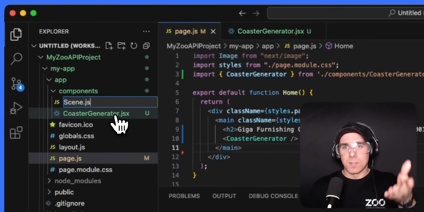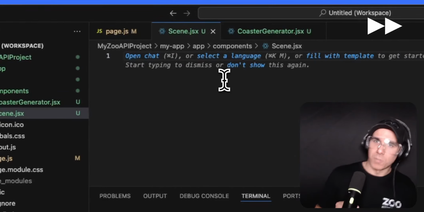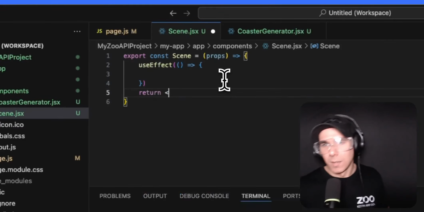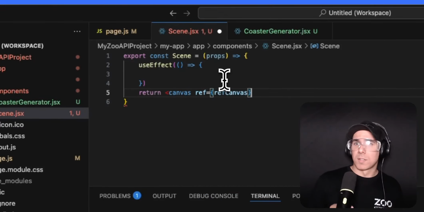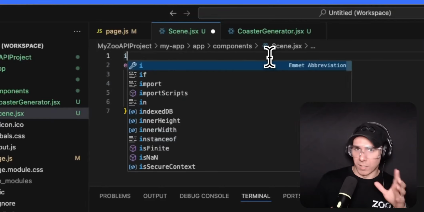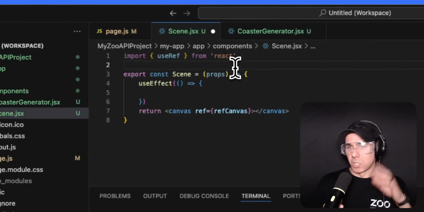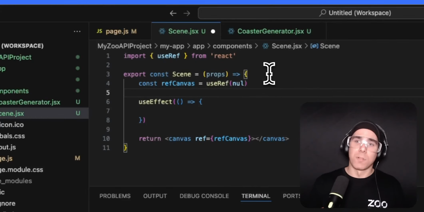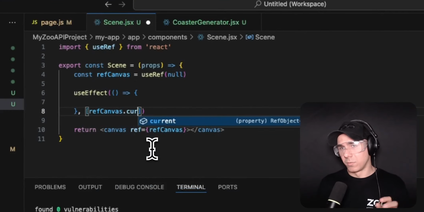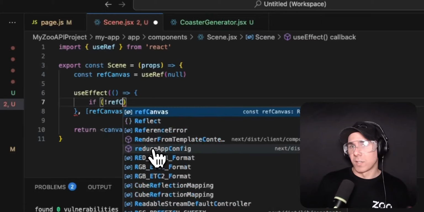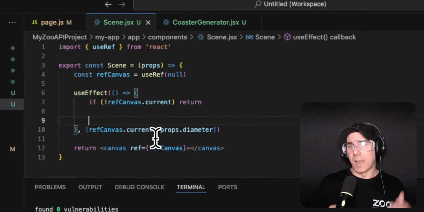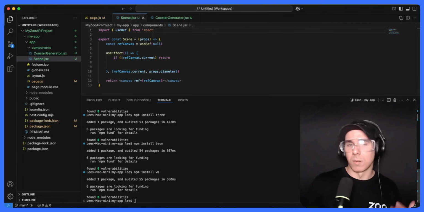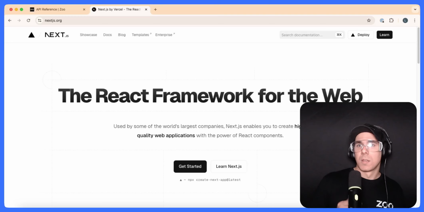So we create the scene component. Scene component's created. More boilerplate. Here we use a useEffect. This is a very large useEffect, which keeps track of a canvas reference. The canvas reference we will have to pass off to Three.js. The useEffect will reinitialize Three.js any time the property diameter changes or the canvas element changes.